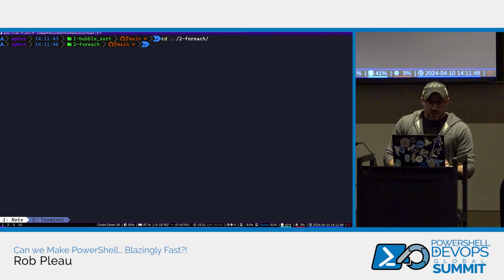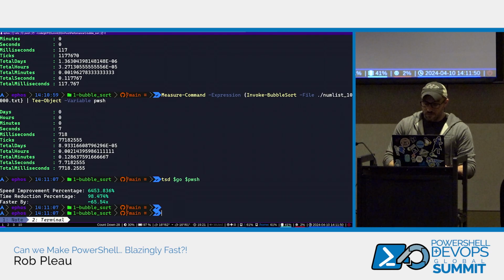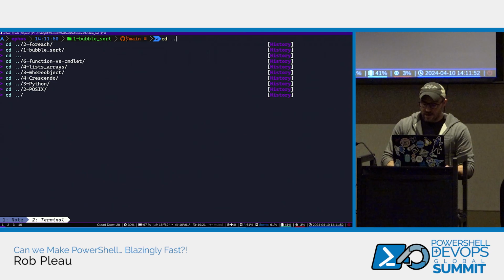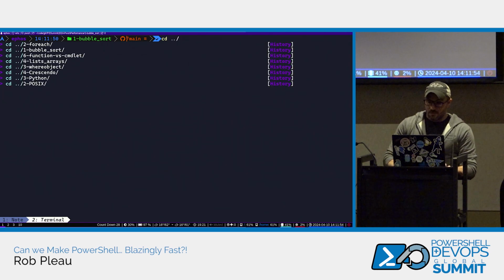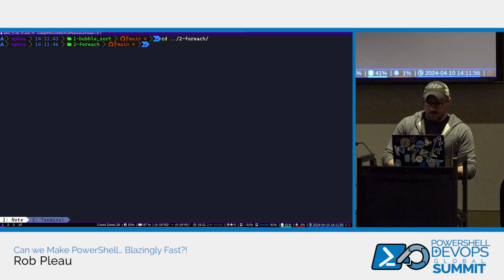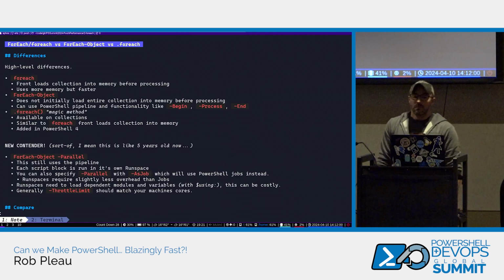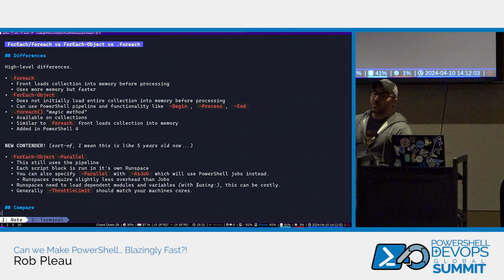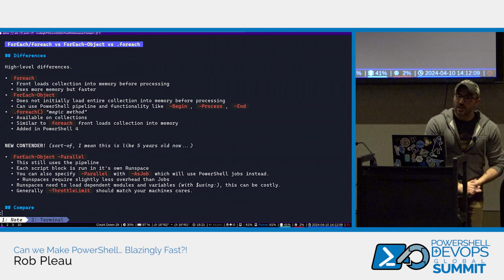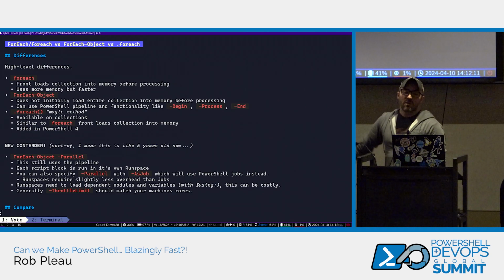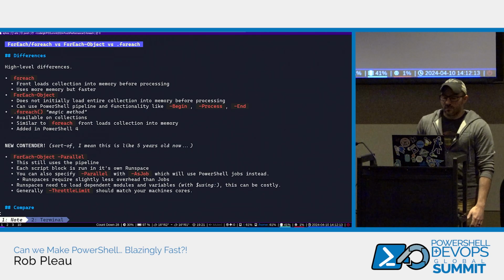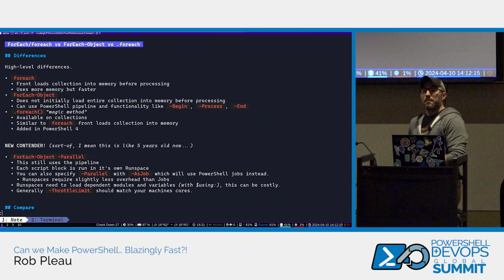So let's start with foreach. This is one that, back in the day, I used to get confused. I'm like, why are there so many foreaches? There's foreach the keyword, ForEach-Object, there's the magic method, .ForEach. And then, not I'd say new contender, but like I said, 5 years ago, they added ForEach-Object -Parallel.